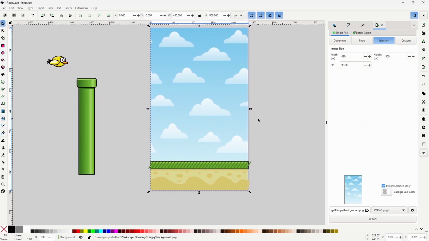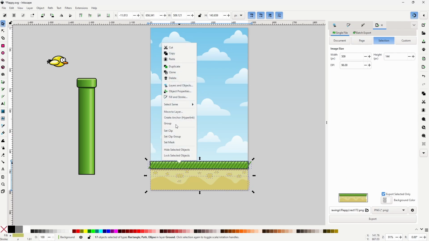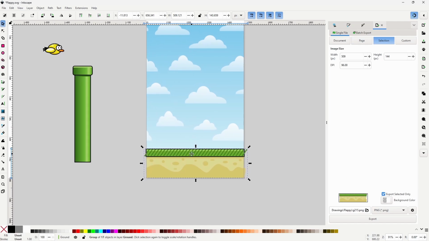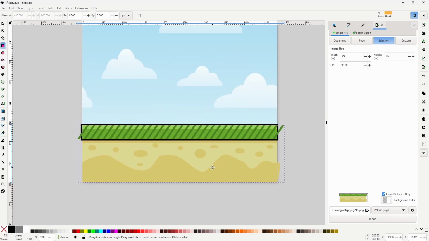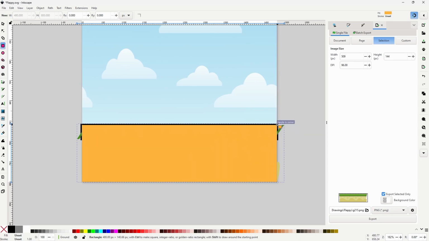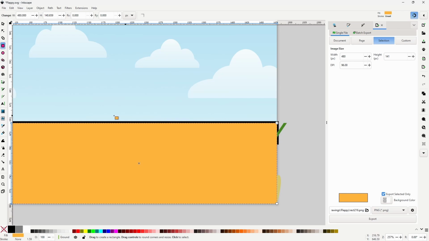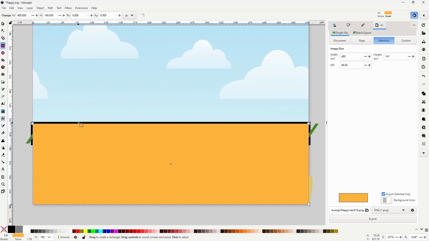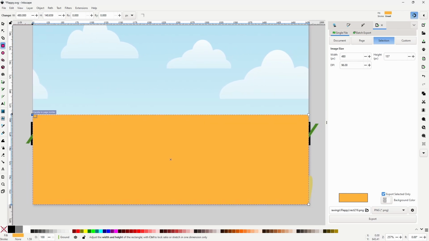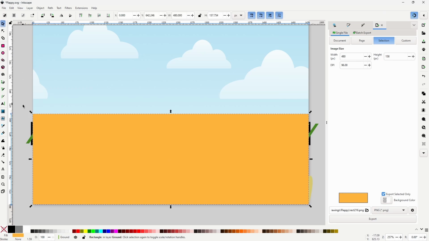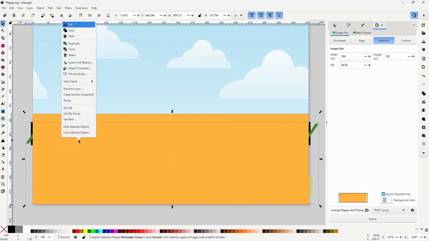Next, for the ground, let's start by selecting all the ground objects and grouping them together. To clip out the parts that are outside the page, let's create a rectangle that covers the parts of the group inside the page. However, we want to make sure to not clip out the top part of the stroke here. So let's resize the rectangle so it's a bit higher than the group. Then let's select them both, right-click and choose Set Clip.